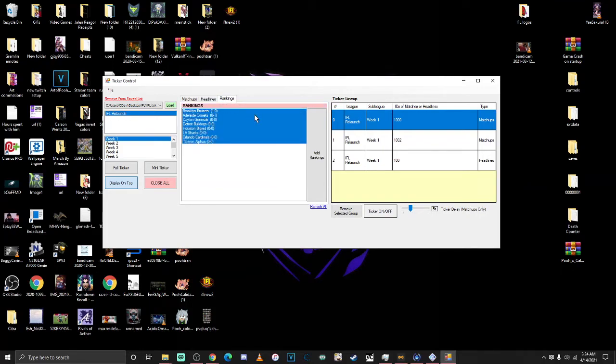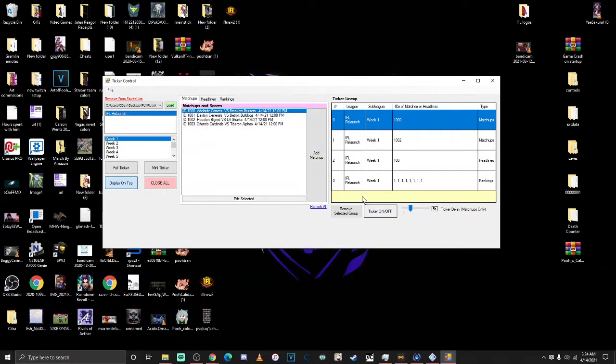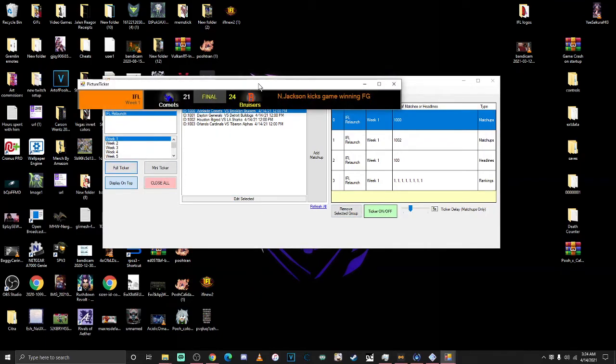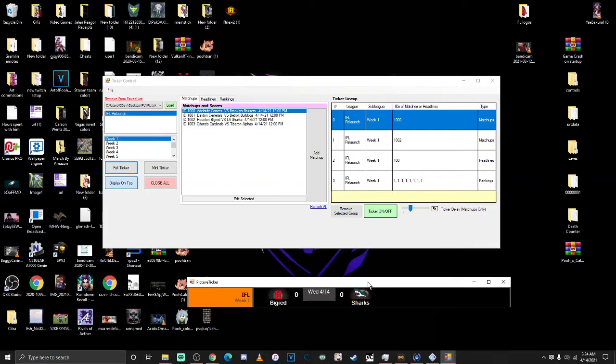And of course, we have the rankings here. As you can see, this is how it all looks from the rankings. I'm going to just add them here. Ticker on. Full ticker. And there you go. As you can see, it will say Nick Jackson kicks game-winning field goal. One thing you can do if you want, you can have it down in the full ticker.